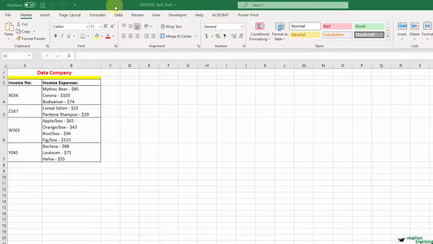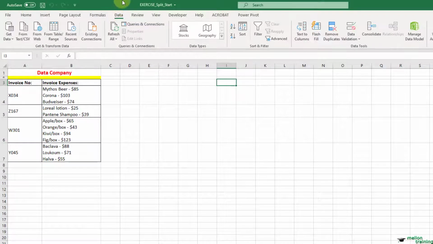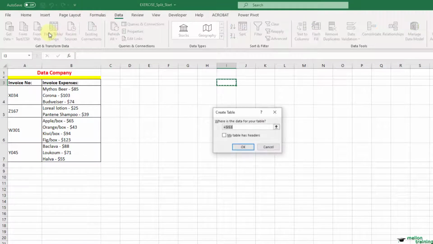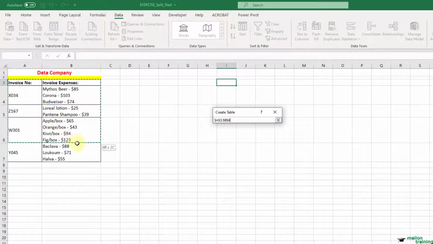So let's take the data into Power Query. Click on the Data tab, and from Get and Transform Data, click on the From Table/Range button. Make sure that the box My Table Has Headers is checked. Also, check if the range for your table is correct. Press OK.